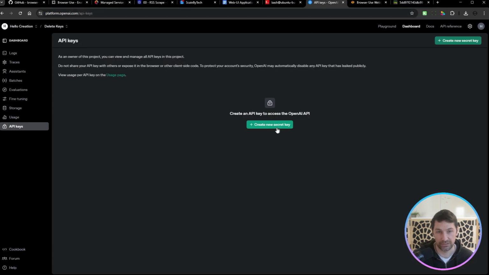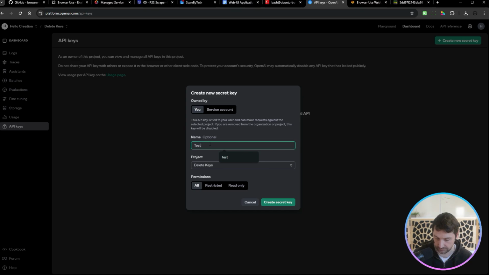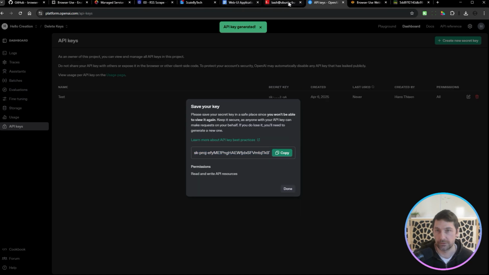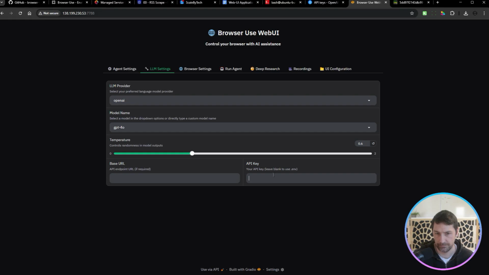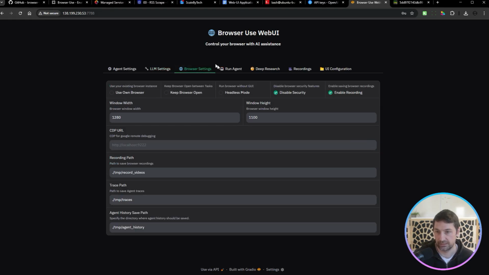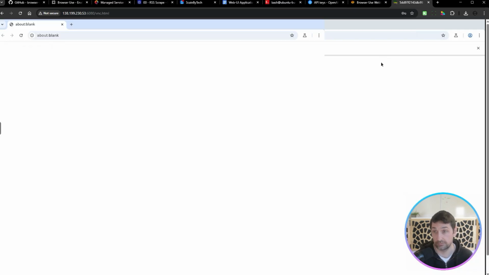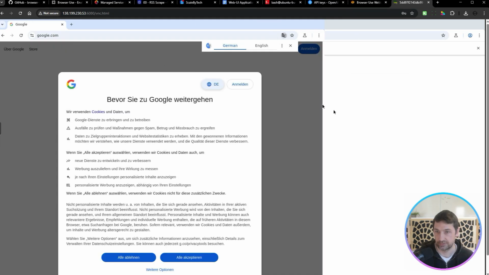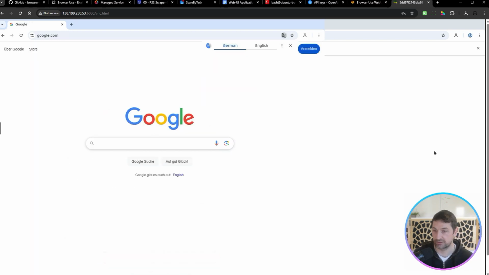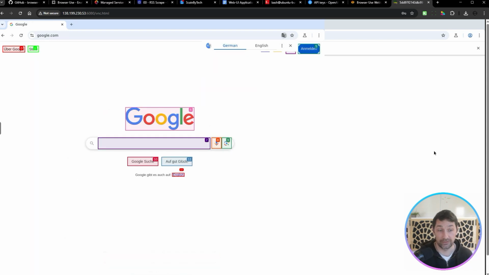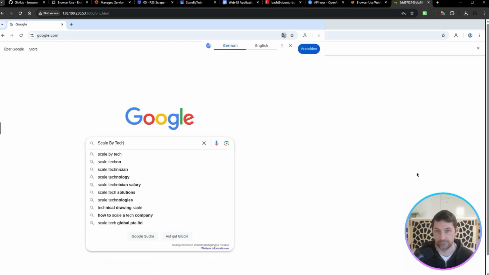We can test this by creating a new OpenAI key. So test key, copy that. Let's go to our browser use, LLM settings here. Just paste that in, and our run agent. Go to Google, type scale by tech, click search, and give it the first URL, run agent. This should now open a new window, do all its stuff, go to Google. And then search. So you can see here, and it will see that it needs to accept all cookies, and then go and search and all that jazz, as an operator or computer browser user would do.